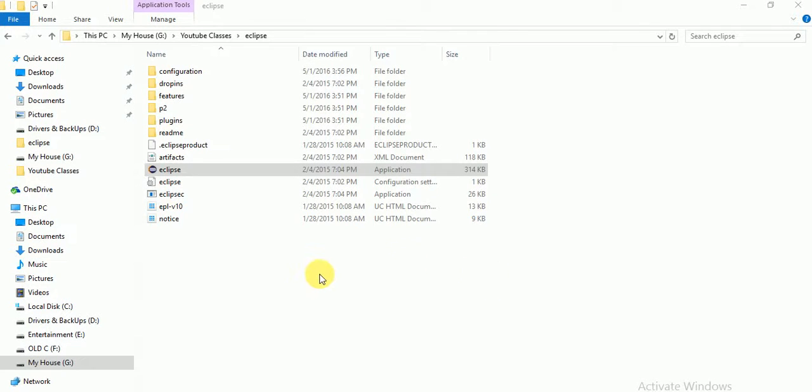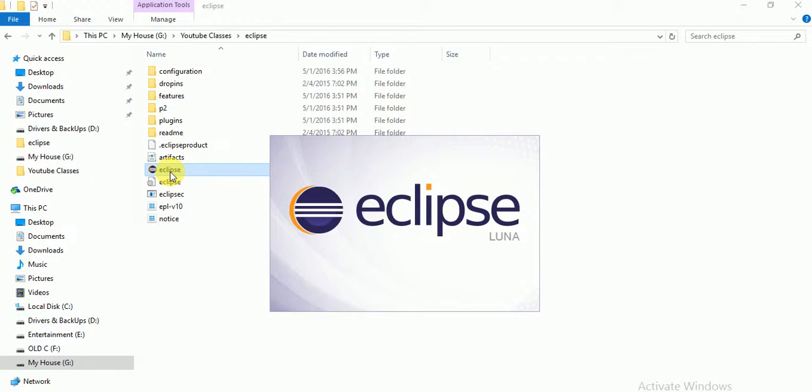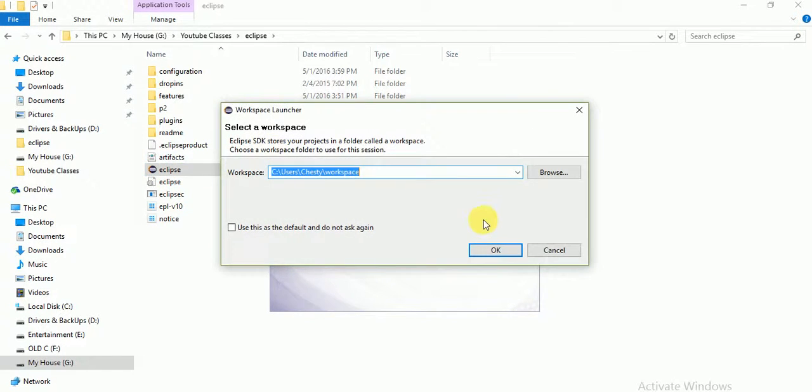Hello people, today I'm gonna show you how to print something into console in Java language. All over the world, Eclipse is the most preferred IDE for Java, so I'm gonna use Eclipse here. So let's begin. Let's launch Eclipse.